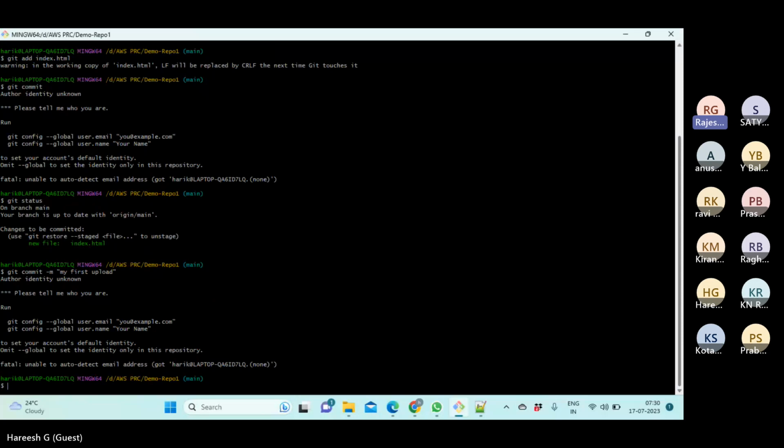See guys, now there is a message showing that there is a problem. One more problem is showing here that we need to identify. Can you please look at this error very clearly? Hey, please tell me who are you? Your system is asking you who you are. So the problem is you have not configured the global settings.